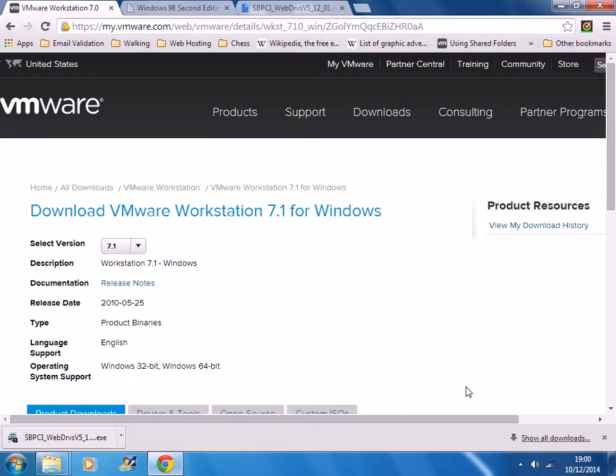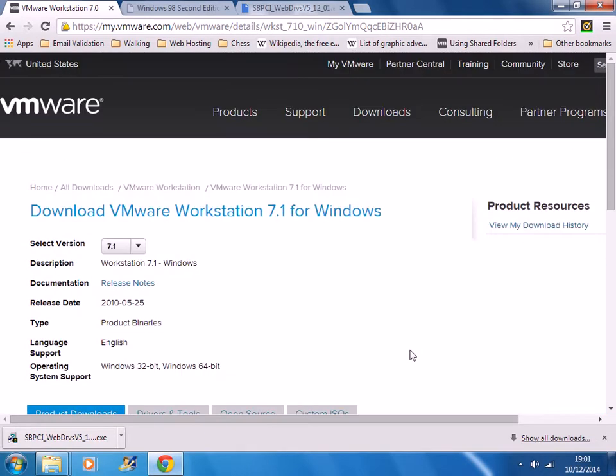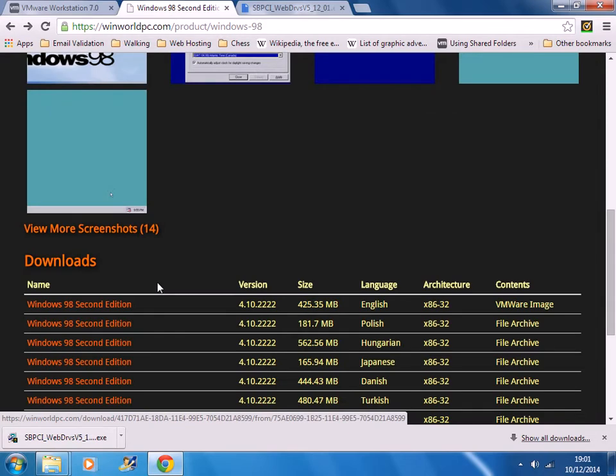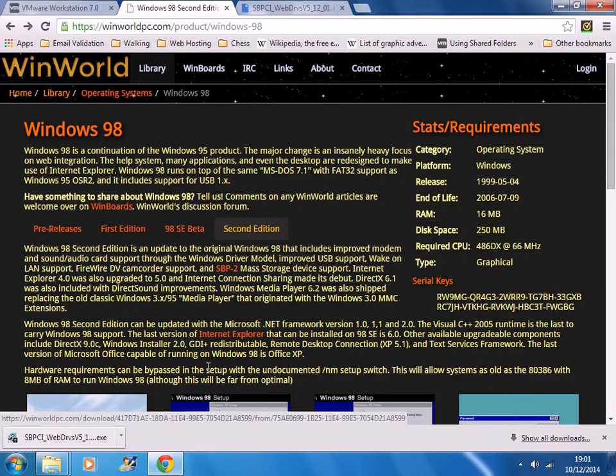You'll need to download and install VMware Workstation 7.1. If you haven't done so, then please visit this website and do this now. You will also need to download the following files: Windows 98 ISO. So you go to this website and you click this link to download a zip of the ISO file. You can of course use your Windows 98 CD if you have one.